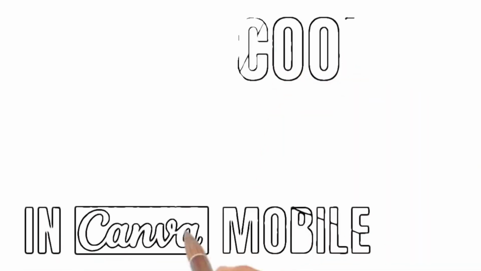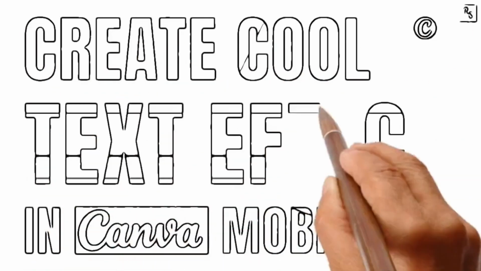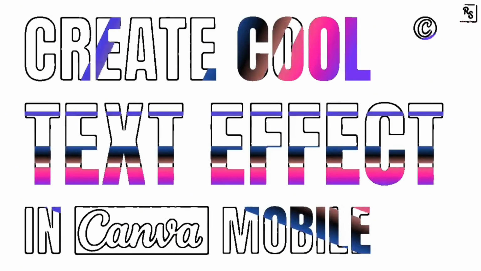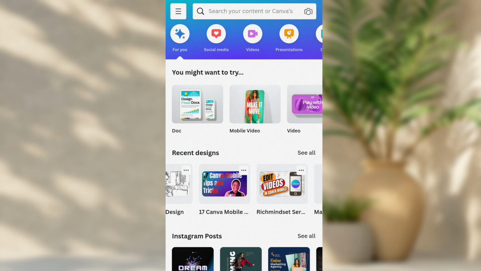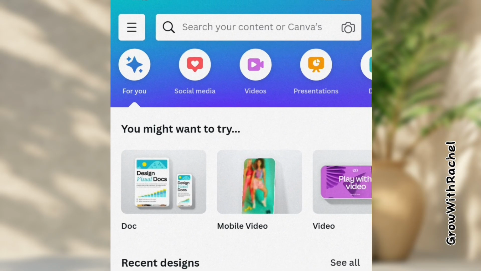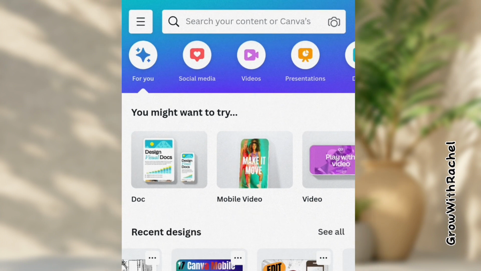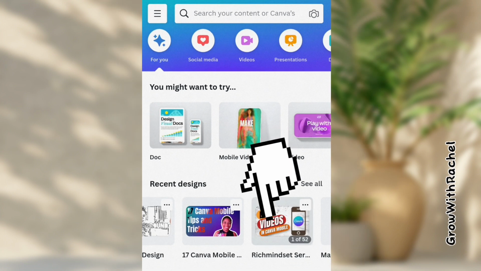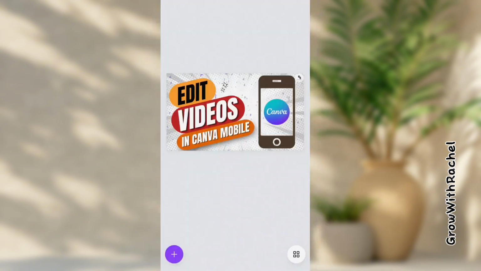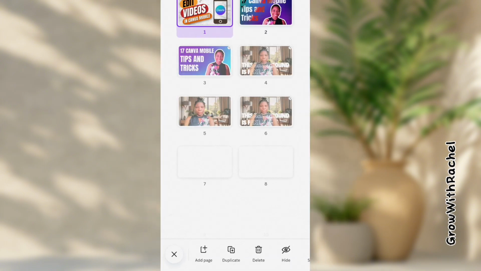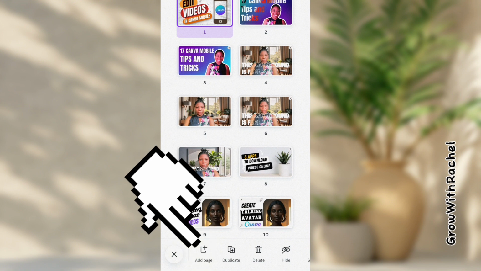To create this captivating cool text effect using Canva Mobile, you launch the Canva Mobile. Once you open your Canva Mobile, you can search up here for the design you want to use it in. Whichever design you want to use it in, just open the design. I'll be coming over here to create a blank page.